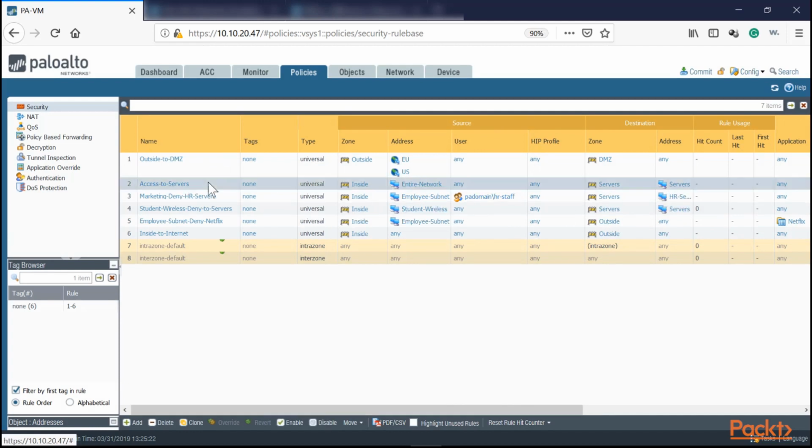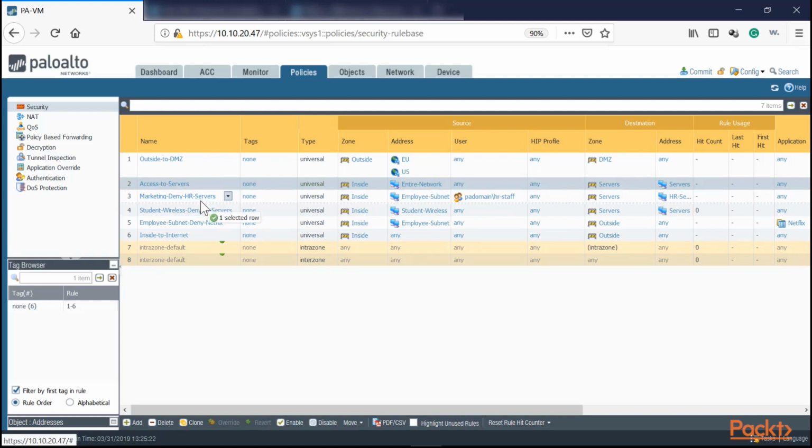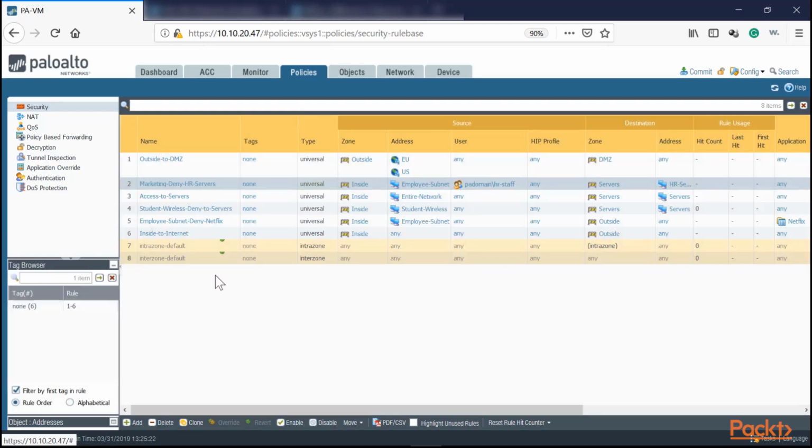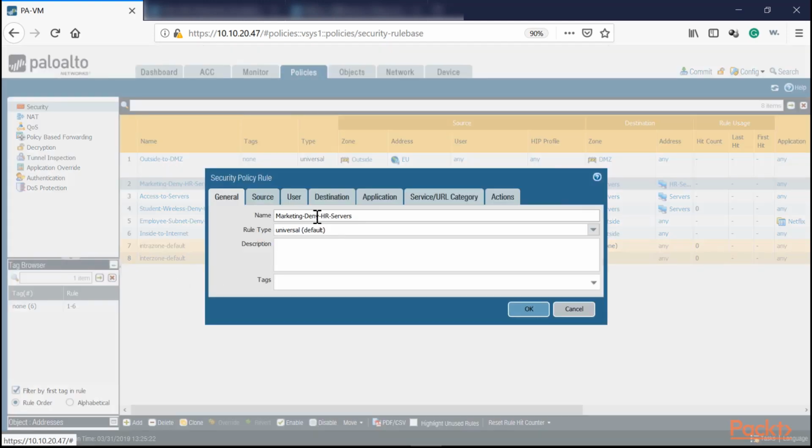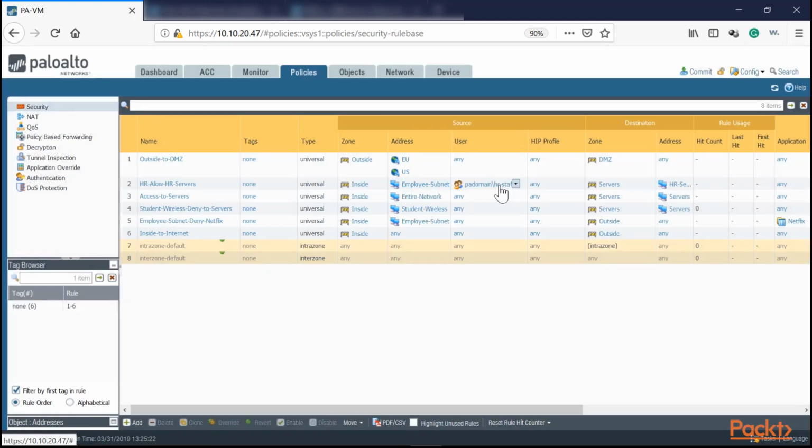However, I still have an overruling because rule 2 allows everything, and this rule will not take place. So let's move this one step below that one. And by the way, I should rename this. Let's go ahead and rename that: HR allow to HR server. From the employee subnet, I am allowing the HR staff to go to the HR server as my destination. And let's go ahead and configure another one to deny everything else.